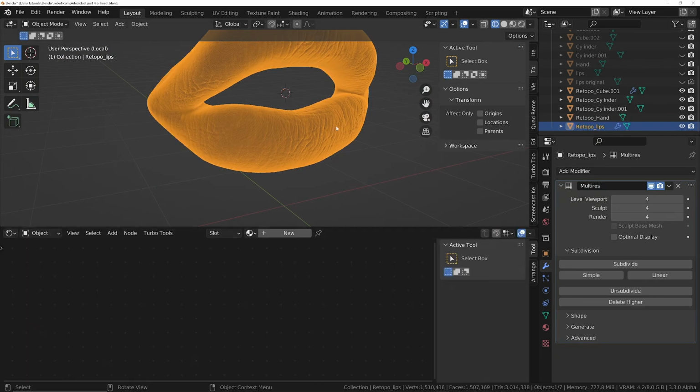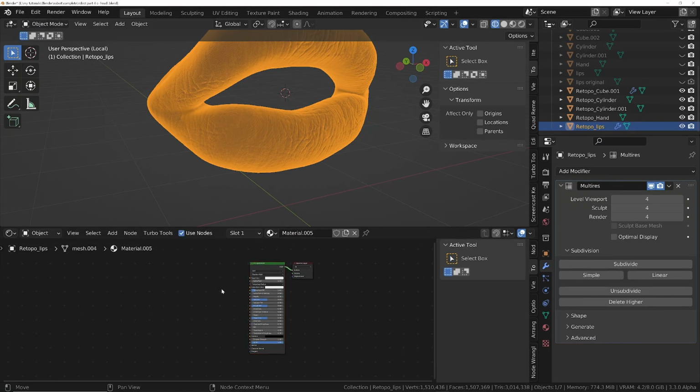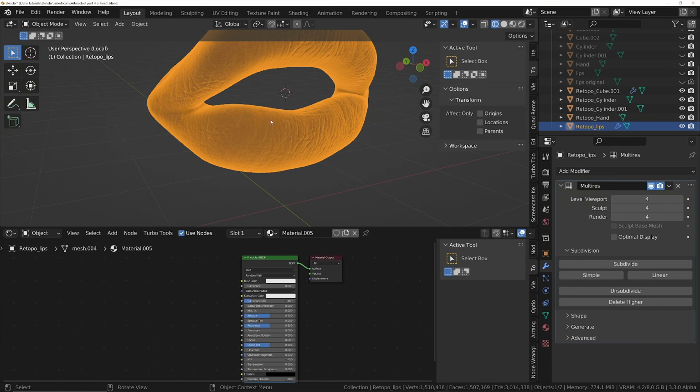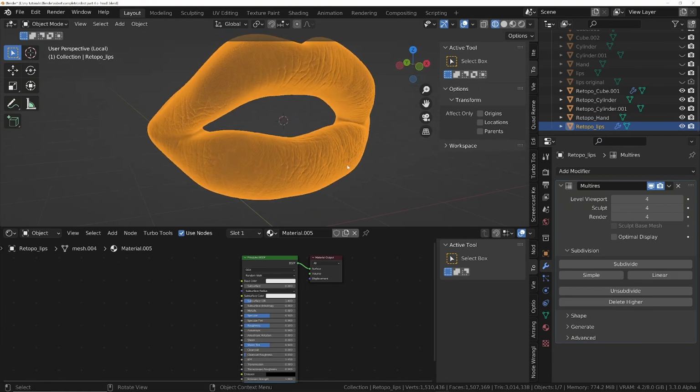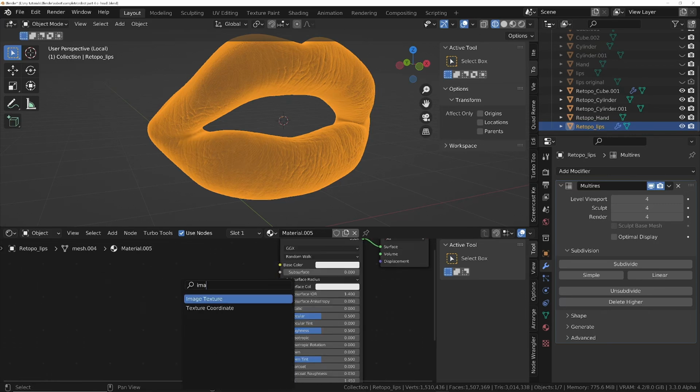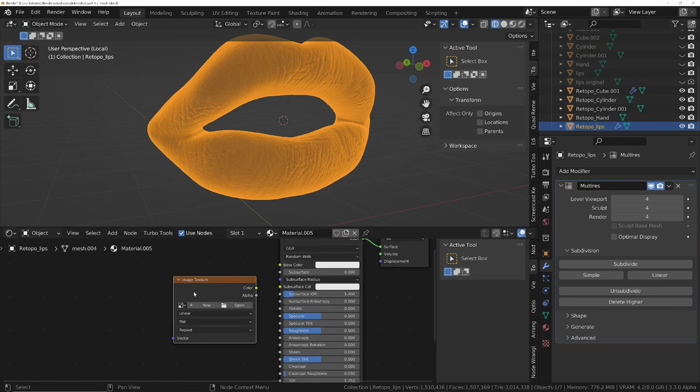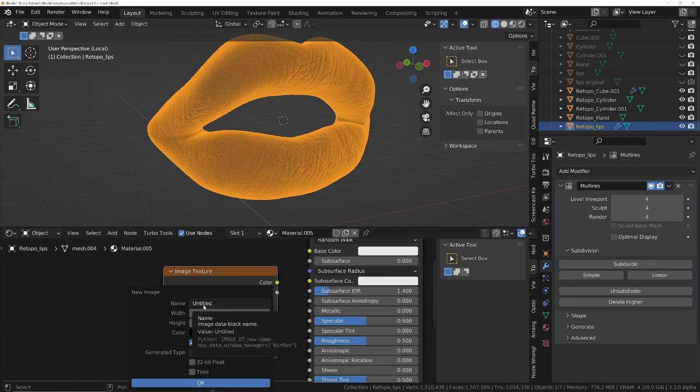And we'll click on these retopoed lips and click New. We'll give it a new material. And what I want to do is create a texture for the normal map to be transferred from the multi-res into. So Shift A, S, Image Texture. I'm going to say I want a new one, and I'm going to call the texture Lip Normals. And I want this to be quite decent resolution, so I'm going to go with 4096. And I'm going to make it a 32-bit float as well. And I'm just going to say OK to that.